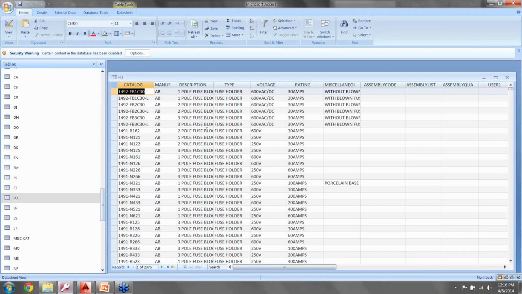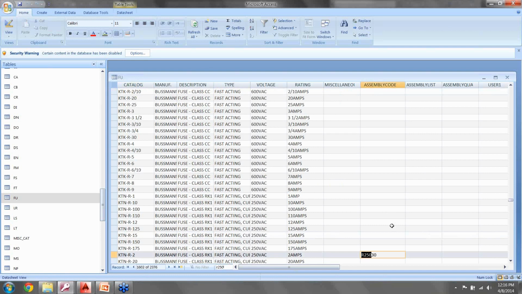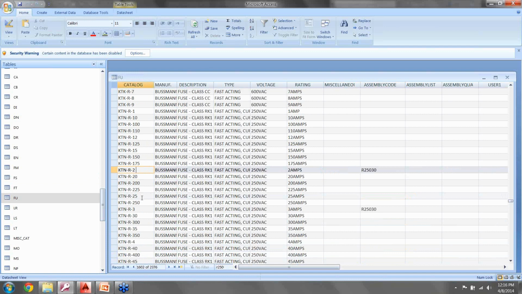In the actual Access database of the fuses, which I'm in right now, I'm going to search down for R250, and right here you can see it's found some I've already done in the catalog. For the sake of time, I've done a 2 amp and a 30 amp, or a 3 amp. The reason I did it this way is because I'm going to be using that 30 and 20 amp in all the other functions that I do, and you can't mix and match.